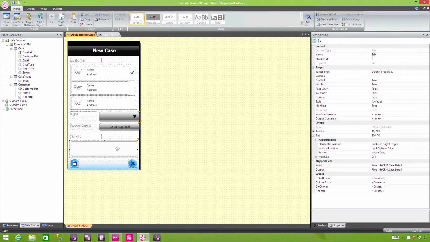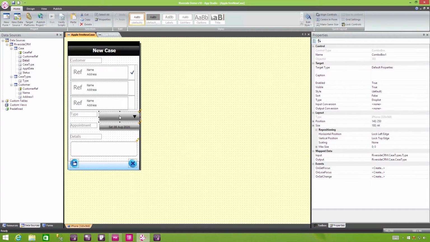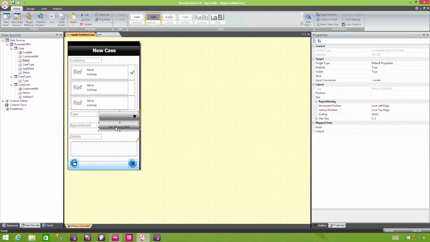Here with the existing details field, you can see over in the properties that we've already locked this to the left and right edges and to the bottom edge, and it will scale widthwise only. We need to do a similar thing with the appointment type and date. Now what we will do is lock these to the right edge, lock them both to the bottom edge, and have them both scale width only.